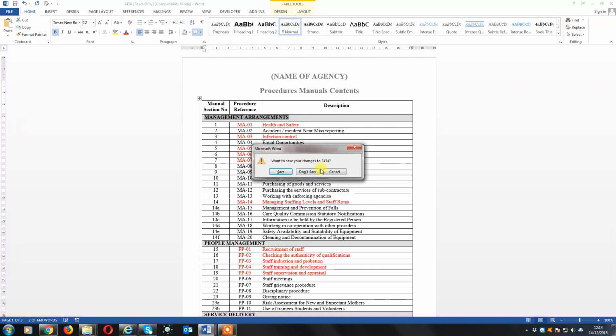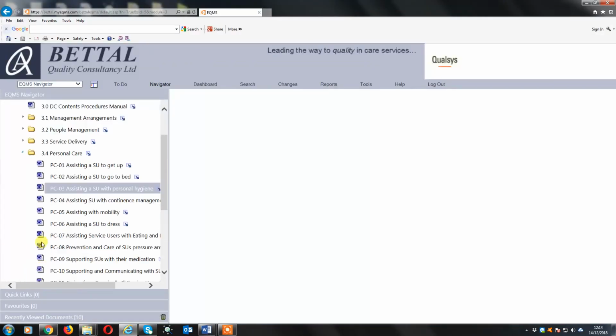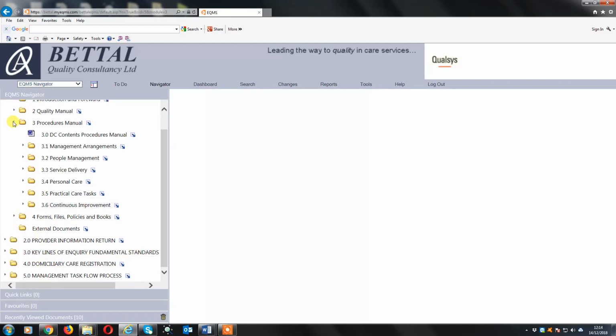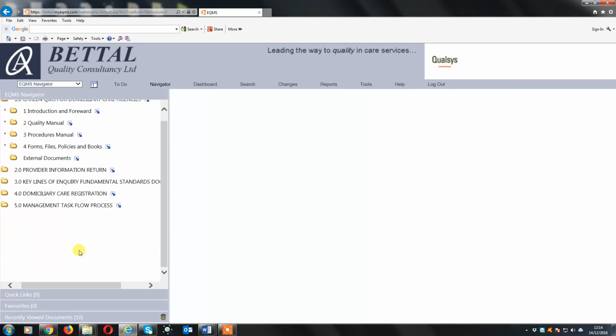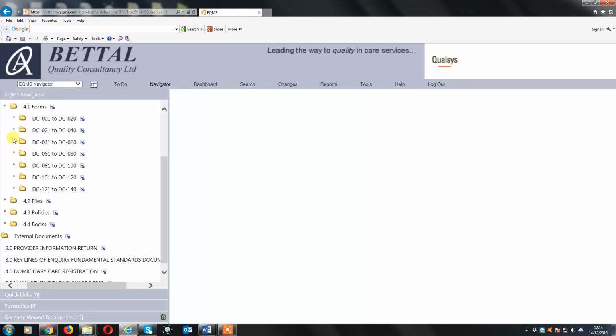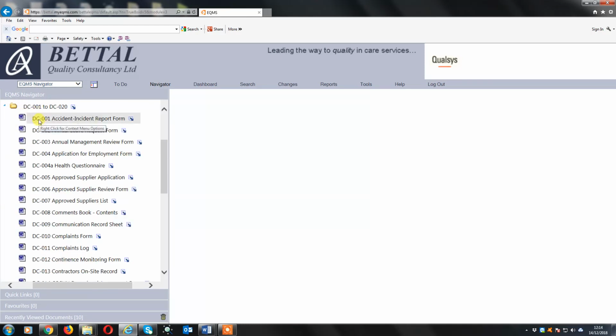So let me just shut some things and go back online. We're just shutting our index now, and what I'm going to do is look at the forms section. We looked at form number 1, which was our accident form, and form number 9, which is our communication record form. So we're into forms here, and there is an index, by the way, which I'm going to go to in a second. But if I wanted to manually locate those forms now, 1 and 9, we group our forms into 20s, and they are both in the first folder. So expand that folder out, and there's 1, the accident incident report form, and there's 9, the communication record sheet.